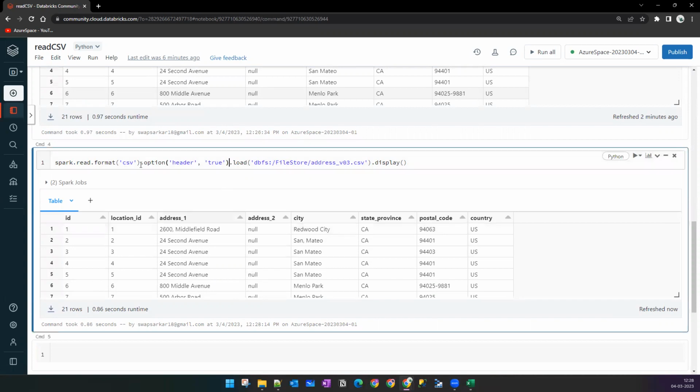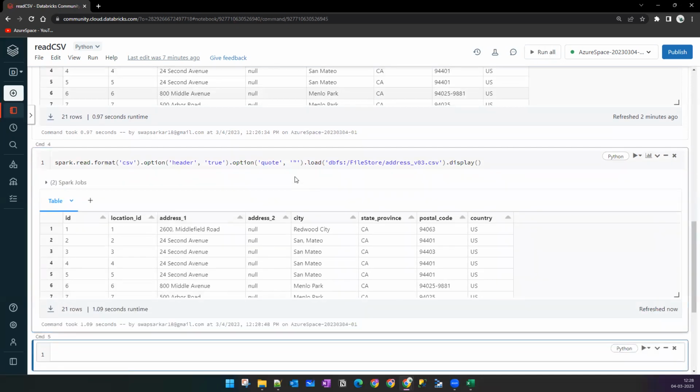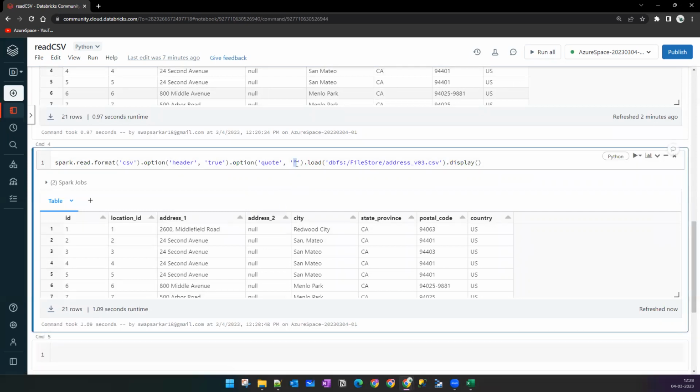But let's say you put something different, a different unique character instead of a double quote. You can just specify it with quote, and let's say you didn't put double quote, you put something else, you can specify that. But for our case, it's a double quote, so I'm specifying double quote within the code. So I did the same thing. By default, Spark's quote is a double quote in here.